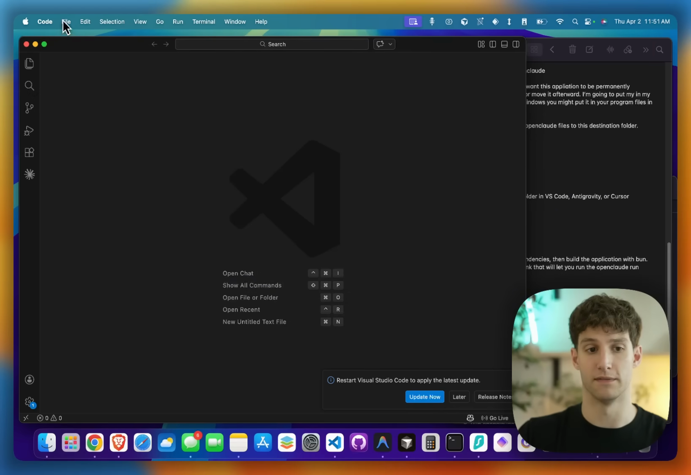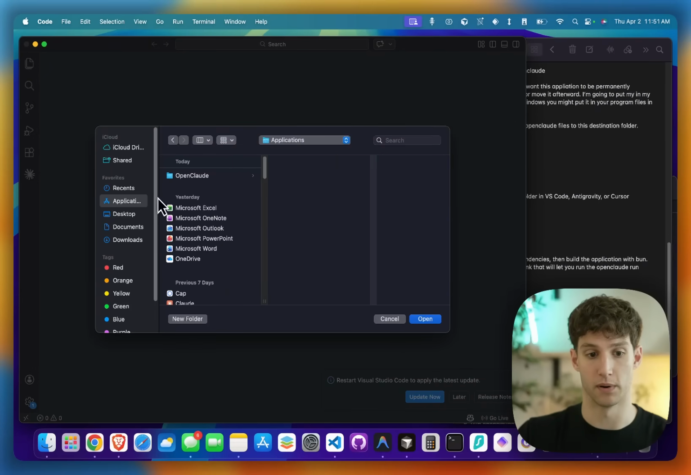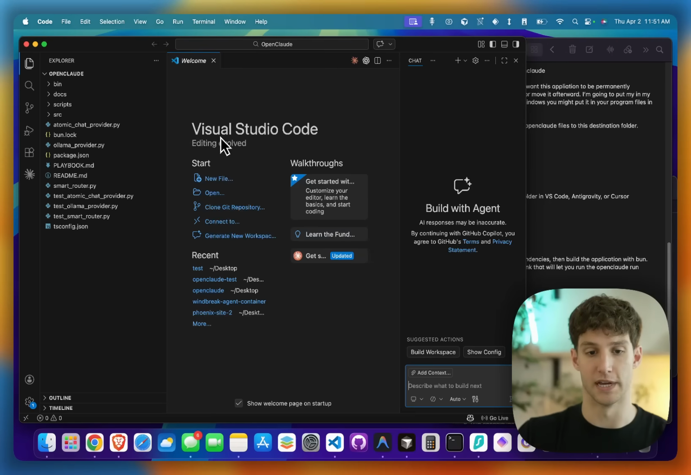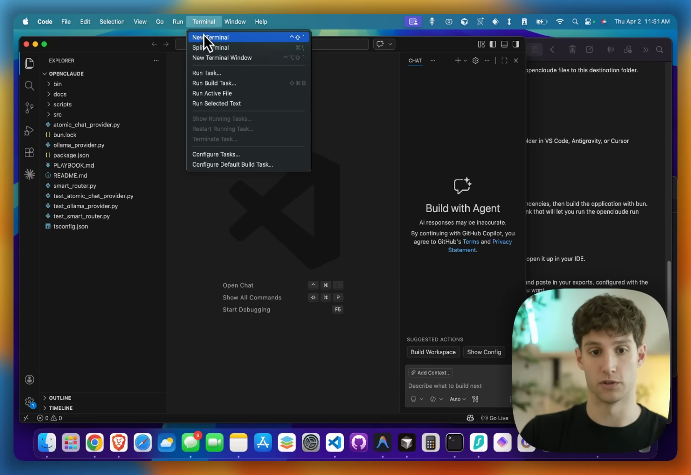Now we're going to go back to VS Code, and we're going to open this folder up. Okay, so we're going to find this wherever we put it. In my case, it was applications OpenClaude, and I'm going to open this in VS Code. Okay, so we've now got the OpenClaude local files on our computer where they're going to permanently live, open in VS Code. So we're going to open a terminal here.